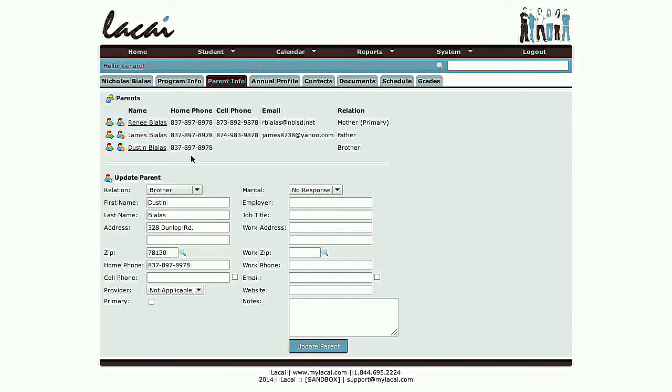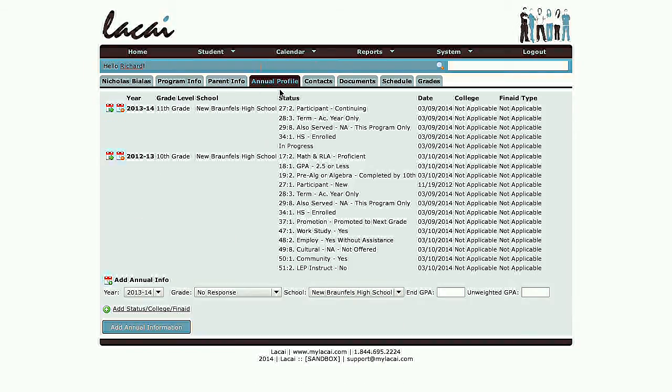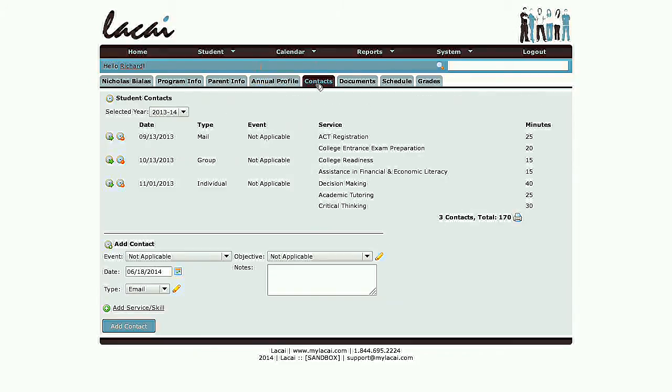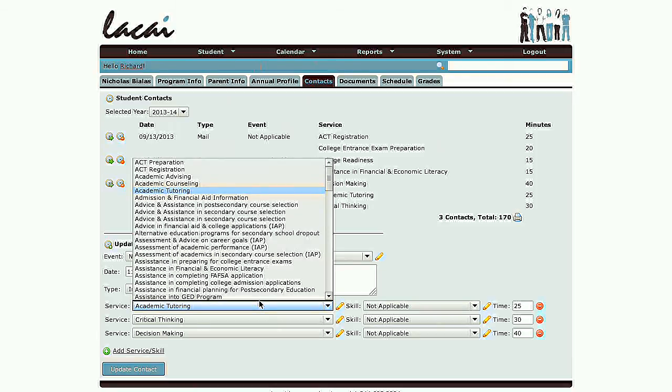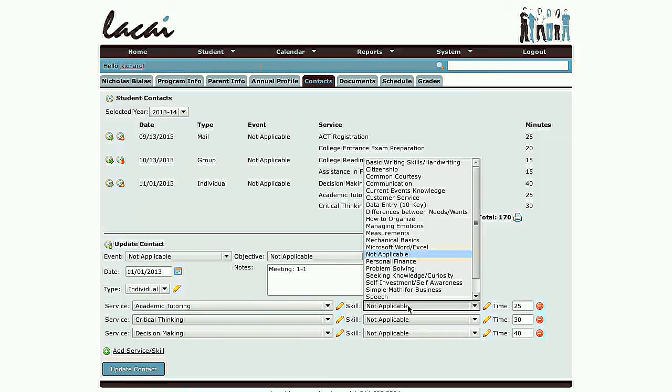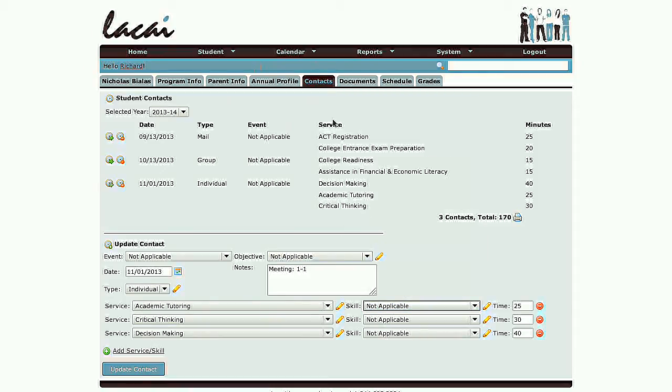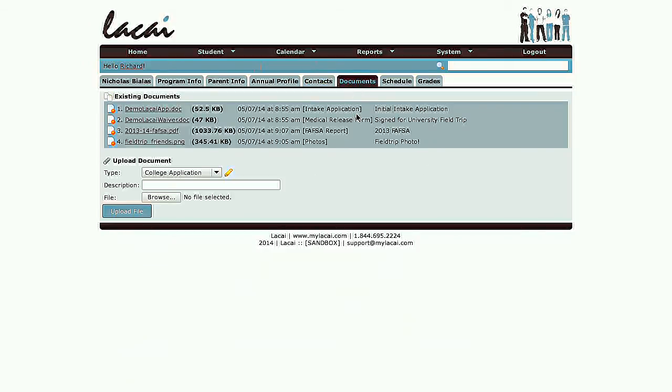Within the parent information tab we can store parent relations, but you can also store any type of relation to the student, such as a brother, sister, uncle. Under the annual profiles is where we keep the majority of the APR specific data. Within the contacts tab we have contacts and services that are provided to the students. You can edit and modify and delete these contacts from within this individual's tab. The services and skills drop downs are completely customizable. In fact, anywhere you see a pencil you can customize that drop down.